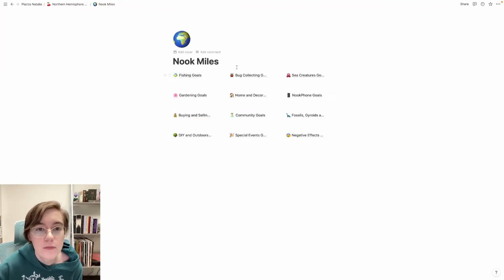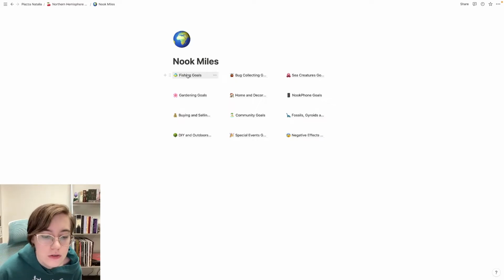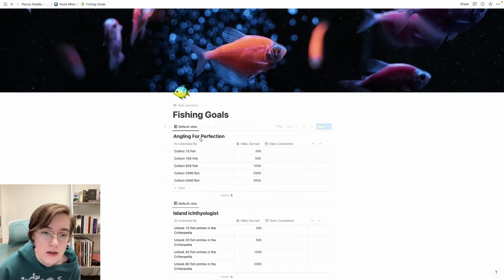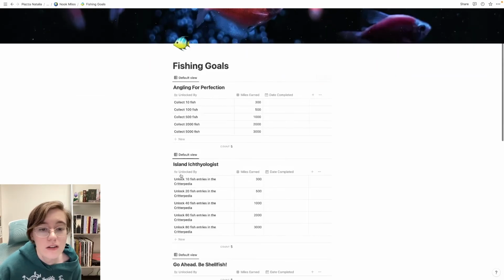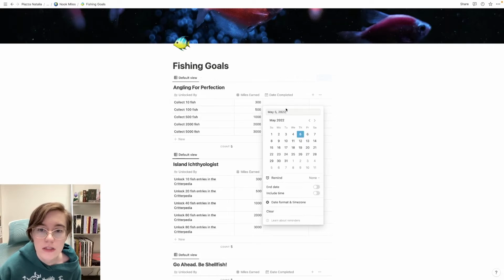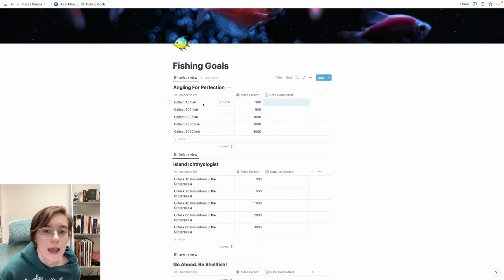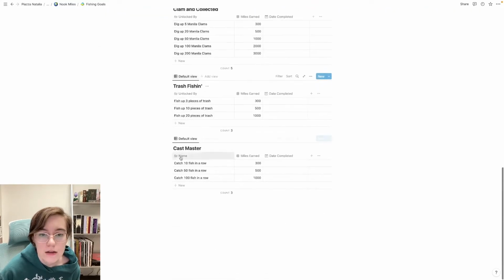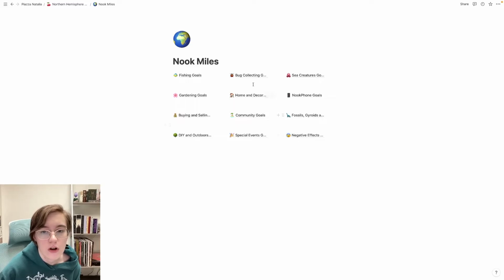Next, we have the Nook Miles section. We have them organized by the different categories of Nook Miles gold. I prefer this to scrolling through all of the Nook Miles cards on the Nook phone. So you can just see everything here. You can mark the day that you completed the goal, and it'll tell you how many miles you earn by doing whatever the task is. And yeah, that's pretty much all that is.